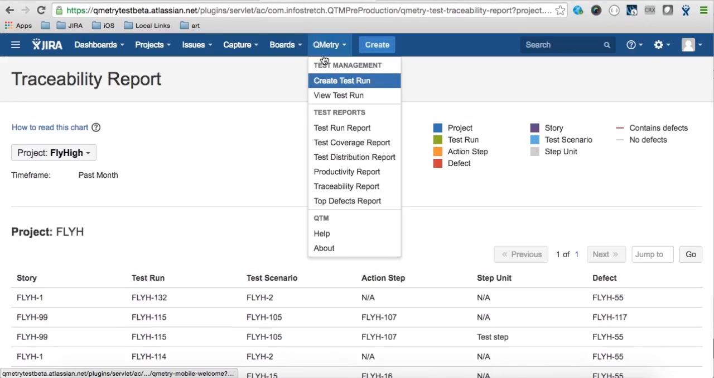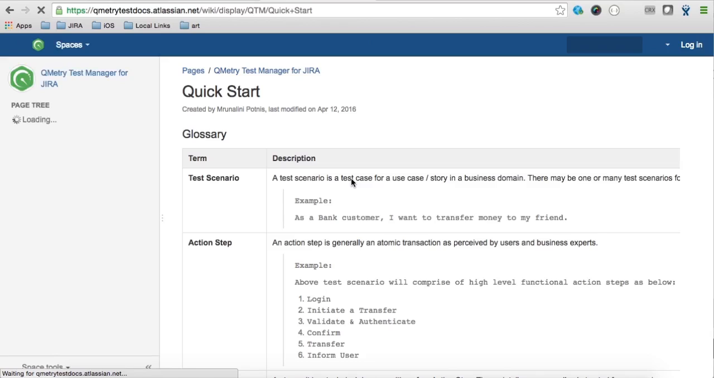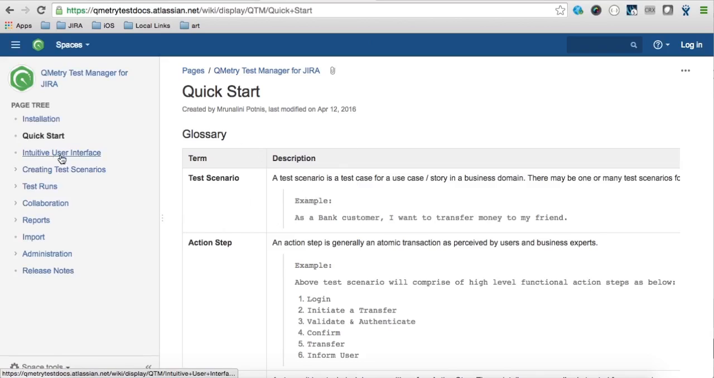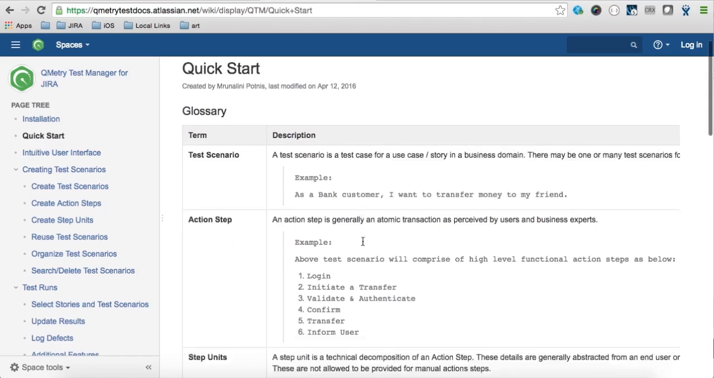Getting help for QMetry is as simple as selecting Help from the QMetry plugin menu. Here you can view all of the different topics where we cover how to use the product, how to collaborate using the product, and how to get the most out of the reports that we have at your fingertips.